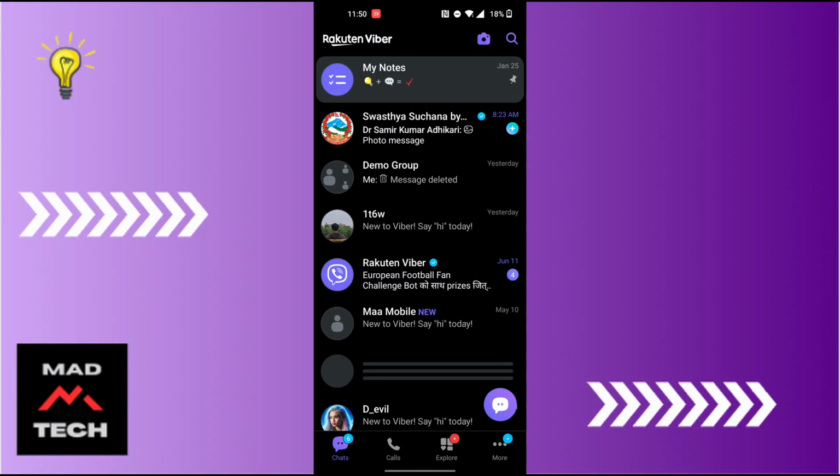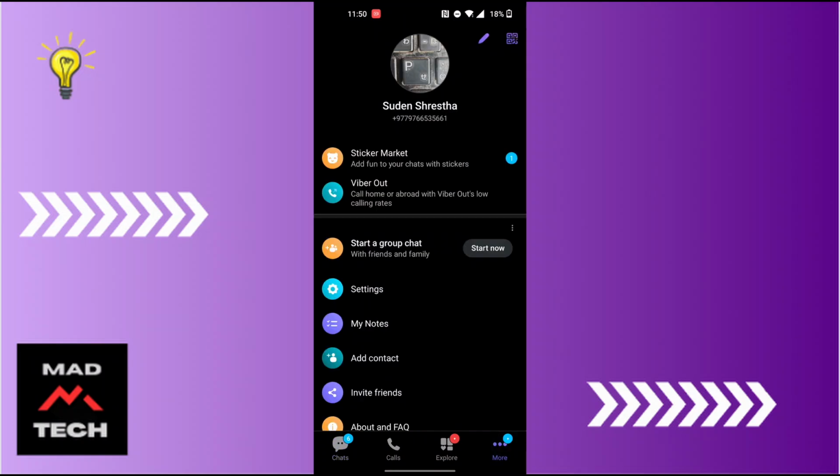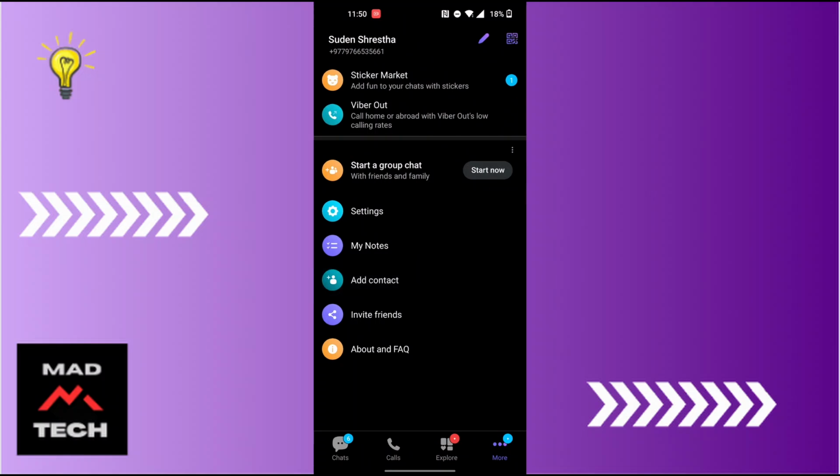And after opening your Viber app, guys, on this interface at the bottom right corner of the screen, you can see there is a more button available for us with the three dotted icons. Tap on the more button with the three dots and you will land on this interface, and you will be again required to tap on the settings option over here just above my notes.